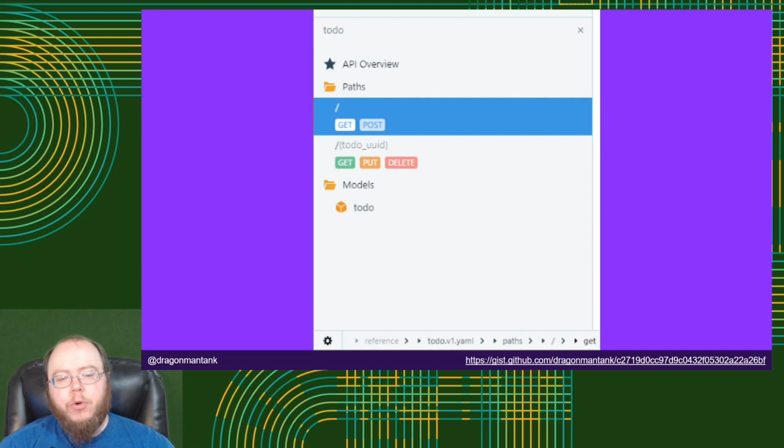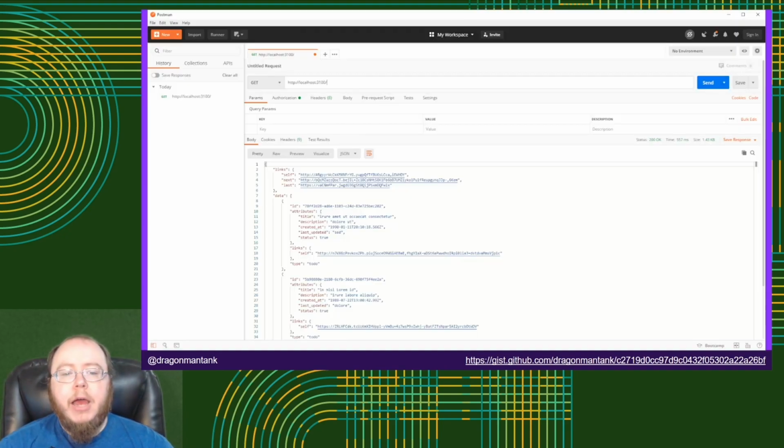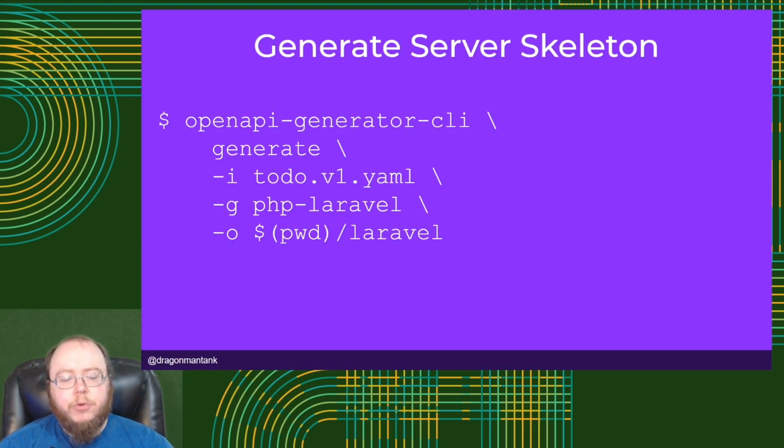And then we're going to have slash to-do UUID, which will get us a specific to-do, allow us to update it, and then delete it. Now, as I'm building this out, I'm going to be using the mock server built into Stoplight Studio with Postman to see if everything looks correct. Once I'm pretty happy with this, we will go into OpenAPI generator and we are going to generate some code.